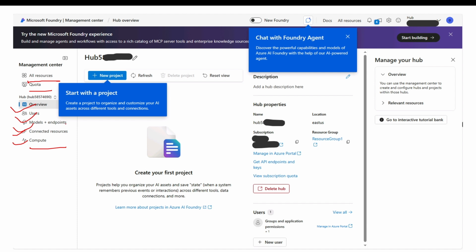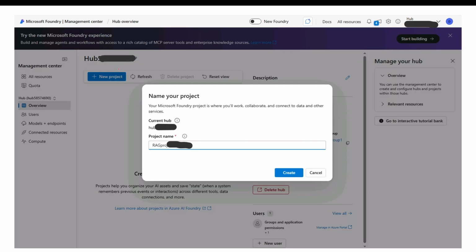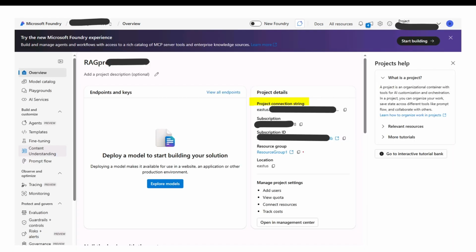In this compute, you can have a lot of other stuff. Now we'll click on create new project. Once it is clicked, it will ask you to name your project. You will put a name and click on create. Once it is created, it will be something like this.